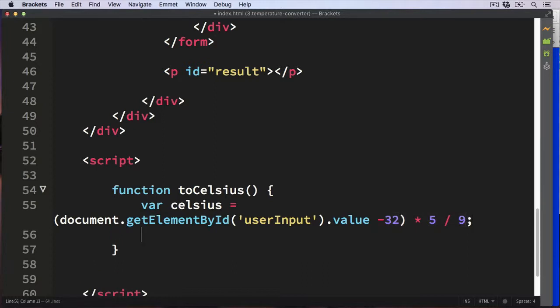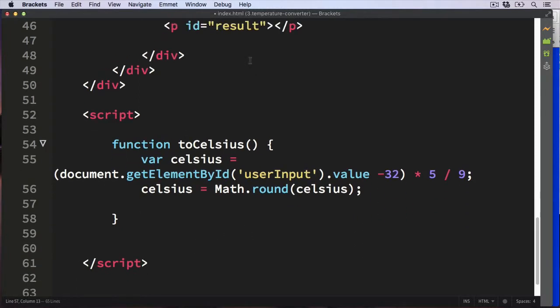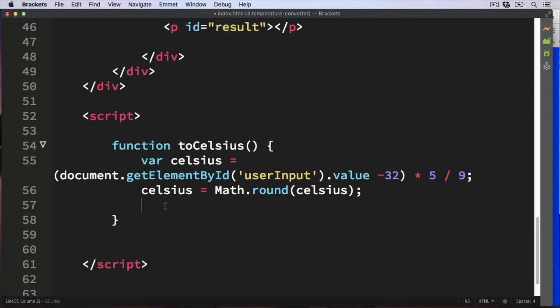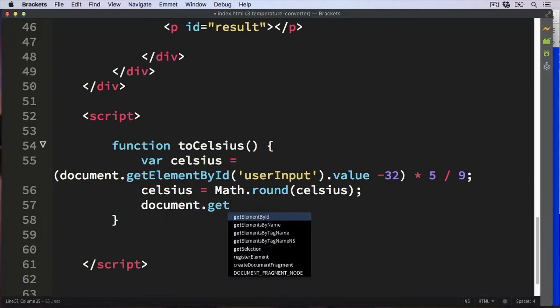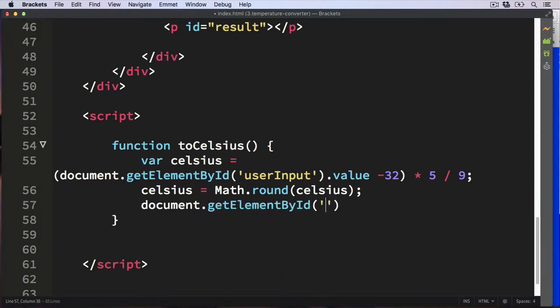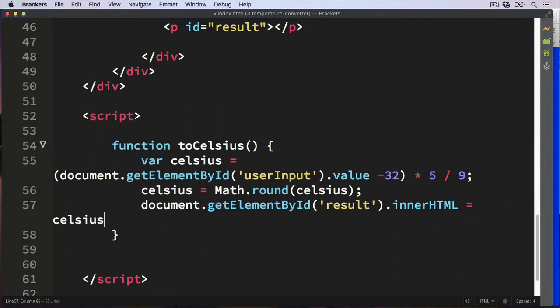Okay, so now we've got the value of the Celsius stored inside this variable. Let's now round it to the nearest whole number. So Celsius is now going to be equal to Math.round. And the number that we want to round is the Celsius variable. So put that inside the brackets. So now let's display the value of Celsius inside the result. So document.getElementById. So let's grab the result dot innerHTML, and then we want to set that to the Celsius variable.